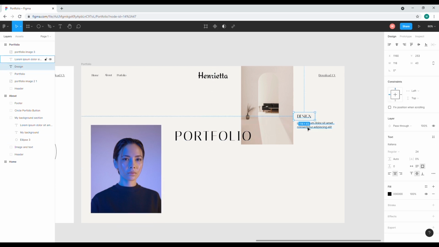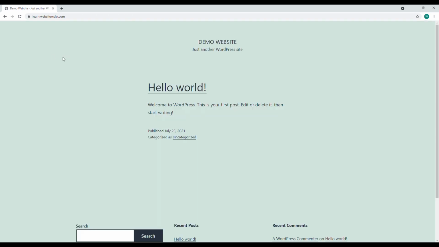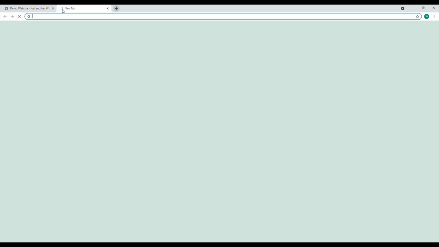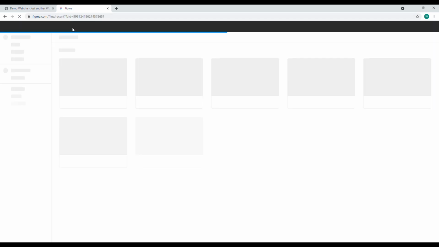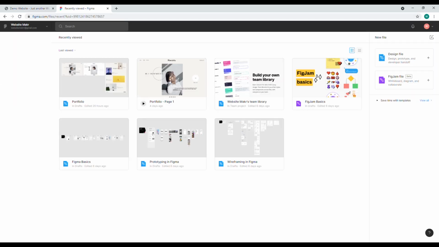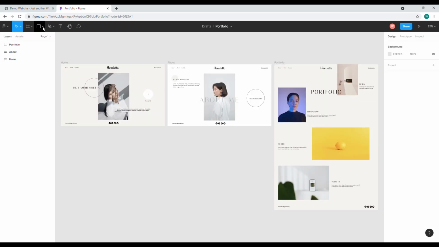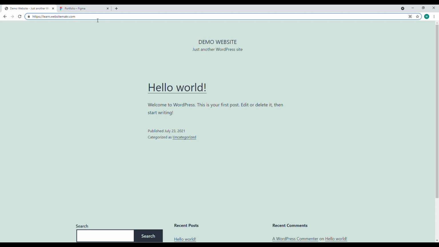So without further ado, let's get started. So we'll be using WordPress to create a website. Before we do that, let's go to figma.com and let's check the design that we designed, right? So this is the design that we have, and we're going to turn this into a live website, right?